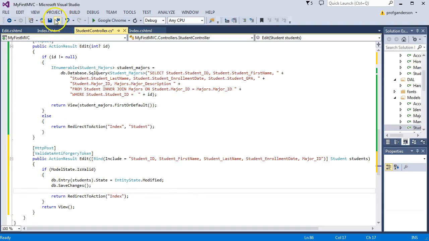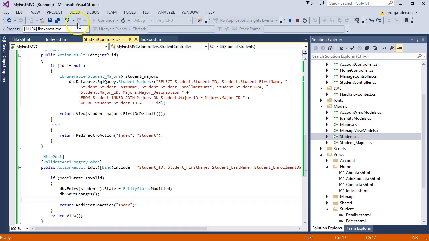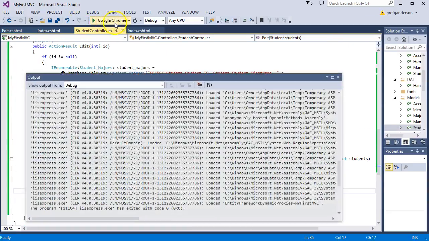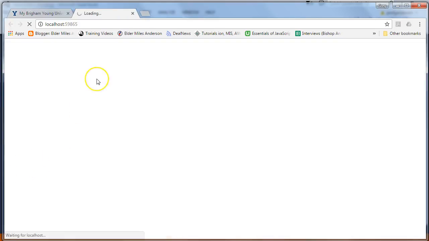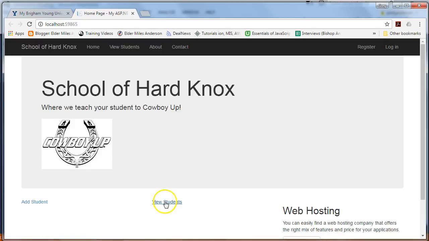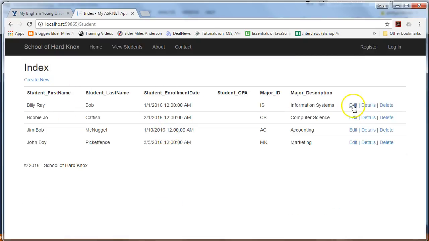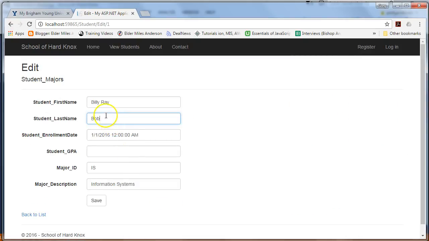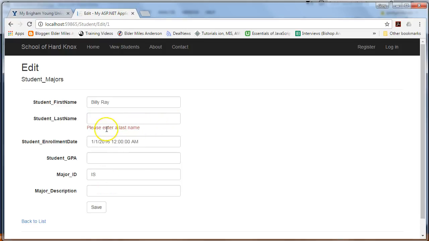So let's go see how that works. Let's go ahead and run the application. We'll run that and it's going to display our landing page. And then we'll click on our view students. We'll see all the data show up. I'll click on Billy Ray Bob. And let's wipe out Billy Ray Bob's name and try to do a save. Remember, when I click on the save in the view, that's actually a submit button for the HTML form, which then tries to call the HTTP post for the edit method. And it says, you didn't have a last name.